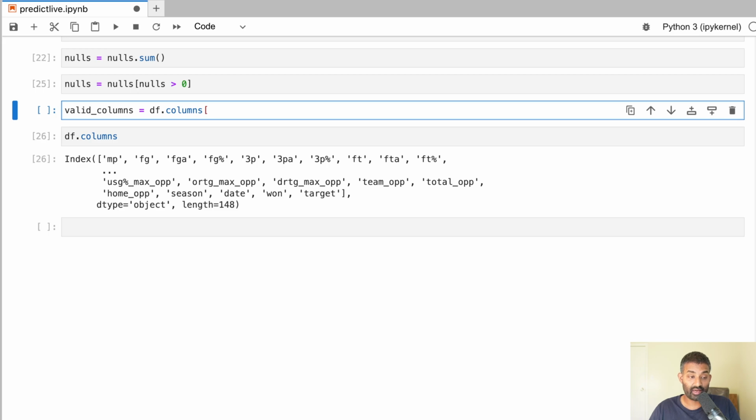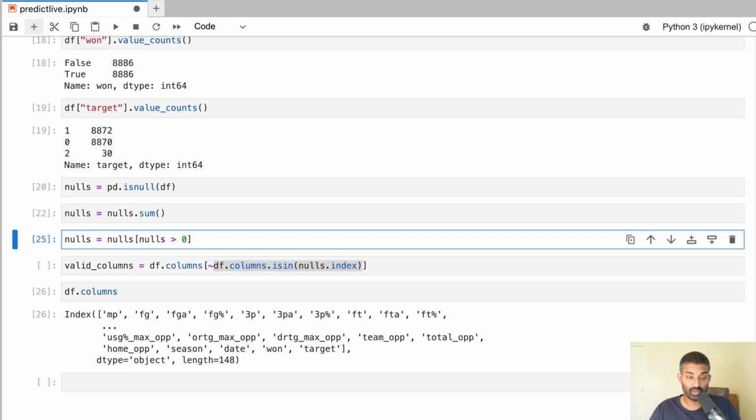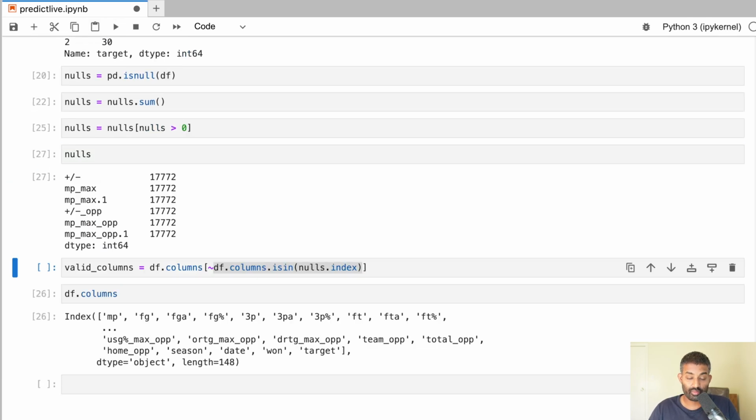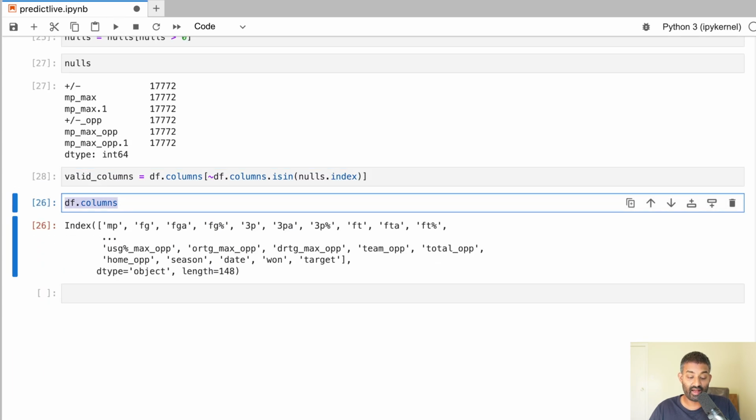data frame. And then we're going to index this list and say we want to only select the columns that are not in nulls.index. So this tilde is a negation operator for pandas series. In this case, we're checking to see if the data frame column is actually in the nulls index. So let me just display the nulls again. So we're basically checking to see if the name of the data frame column is one of these, and we're only keeping it if it isn't. So we're getting rid of all the null columns, and then we're going to assign that to this list valid columns. So let's take a look at valid columns.